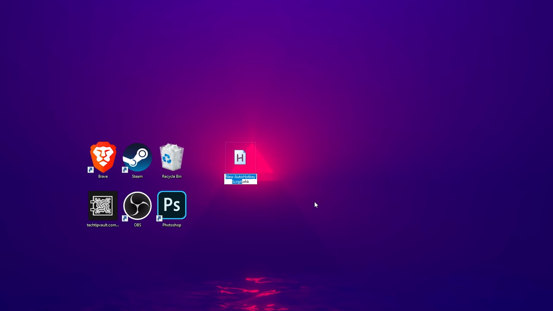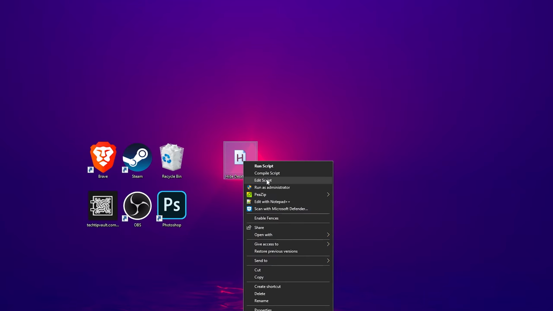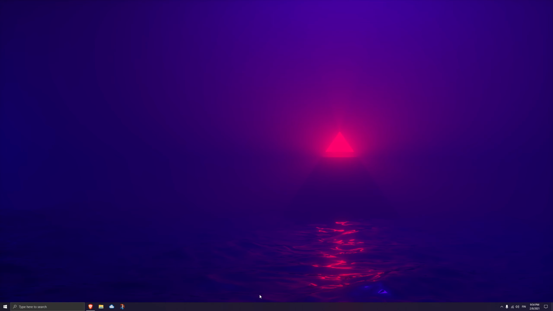You can name it whatever you want. In my case I just named it Hide Desktop to be clear. Then right click on the new file and click on Edit Script at the top. What we need now is the code itself for the functionality.